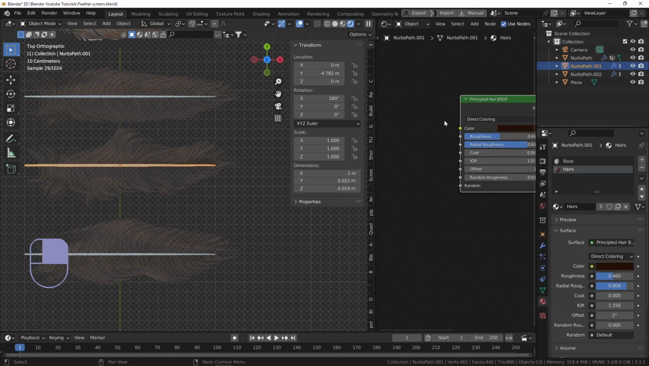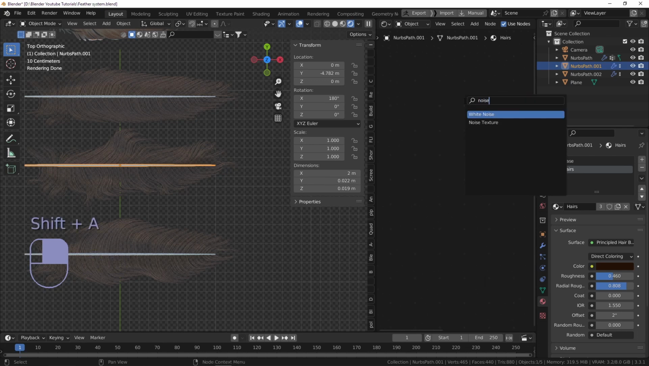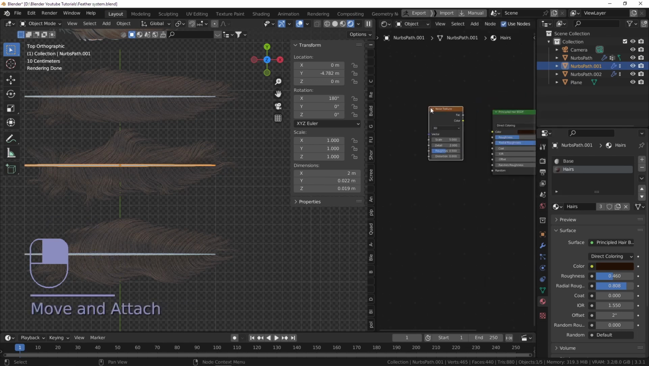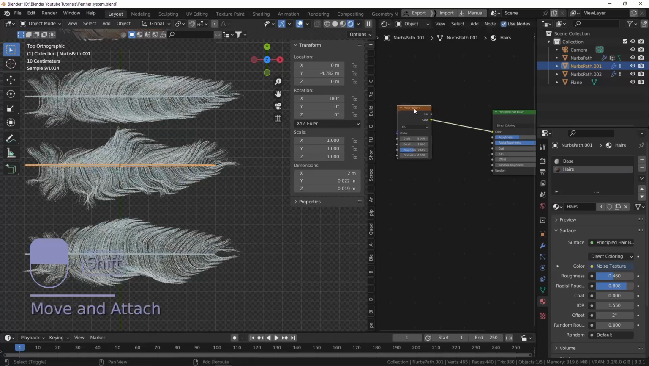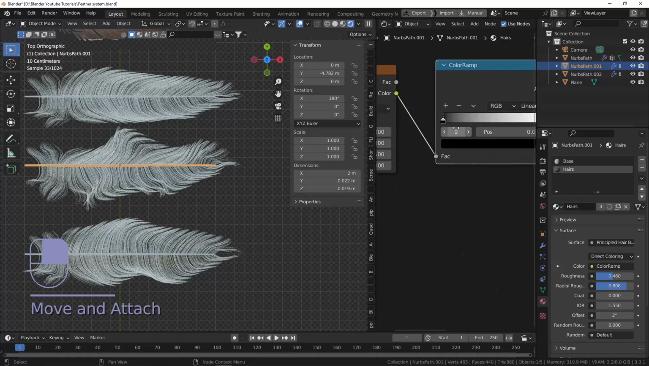Alright, the hairs. I want some kind of noisy colors going on, so not everything is plain and brown. So I'm going to hit Shift A and search for a noise texture, and swipe that into the color. Shift A, color ramp, in between those. And then we can set the color.